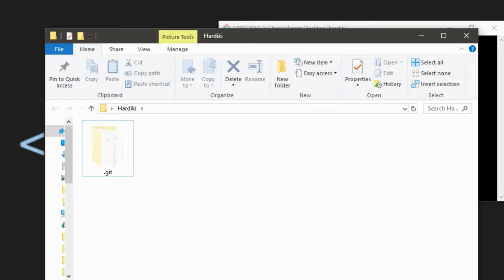Just because I have selected the property which also shows me the private folders, that's why I am able to see the git folder over here, but some of you guys might not be able to see this git folder. So yes, now coming back to the video.